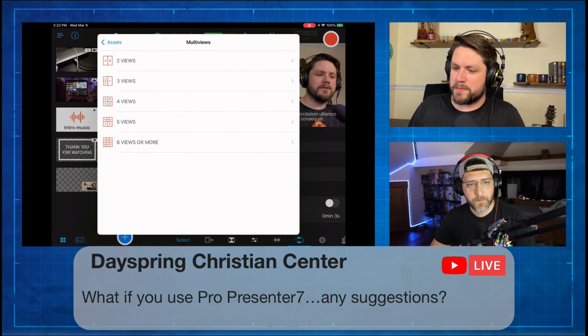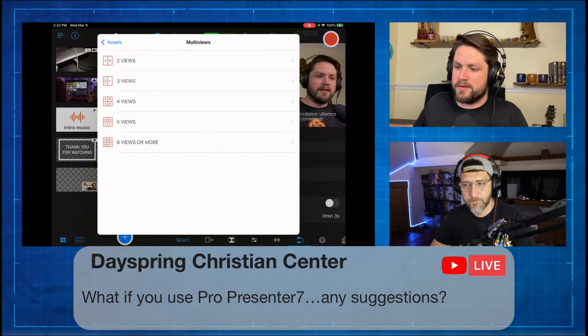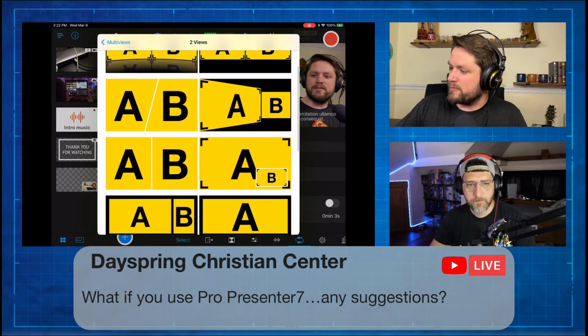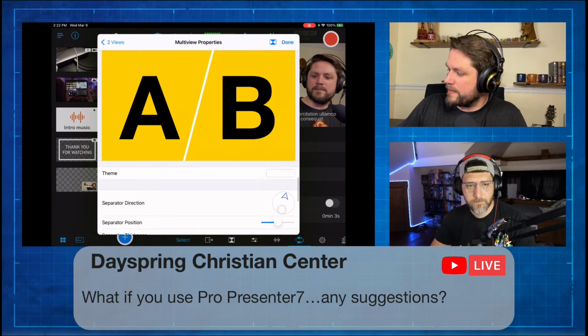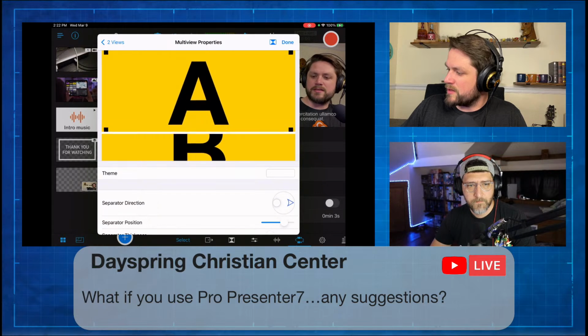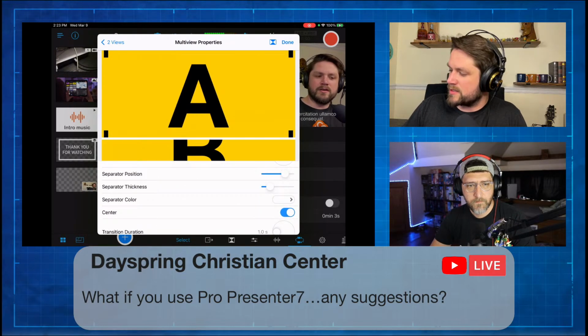So have ProPresenter running on that computer screen. Maybe again, I would try and have those lyrics be towards the bottom. Do a 2-up multi-view. And I believe it's this one we're looking for. Yep. And then separator direction, turn it sideways. Move this all the way to the bottom. Like so. Just like that. Center it or not is the next thing you'd want to look at.